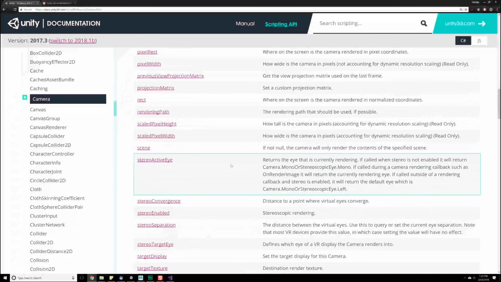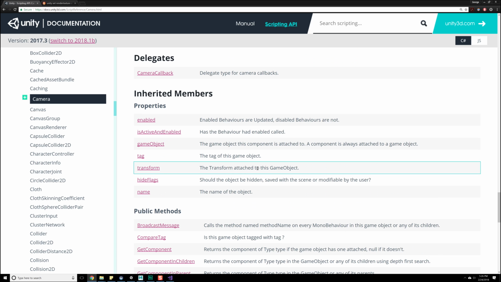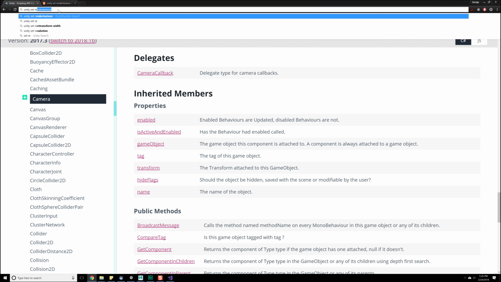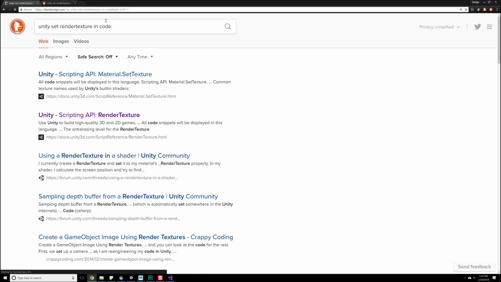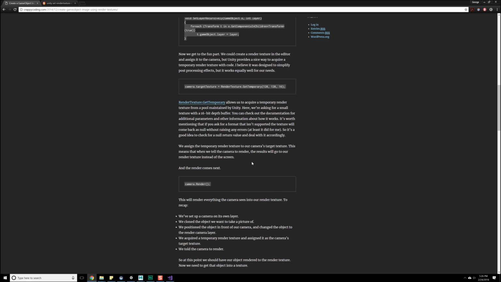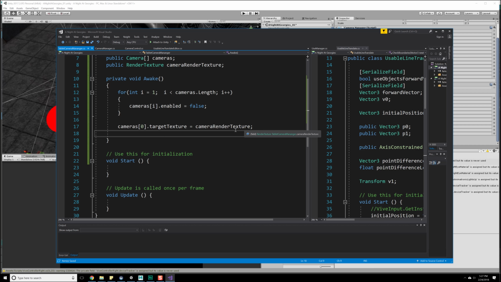How do I set it? Do I have to have a separate one for everything? That's the question. Unity set render texture. Code, something like that. Camera.target texture. What about that? Destination render texture. Okay. So that's where it's going to be pushing things out.